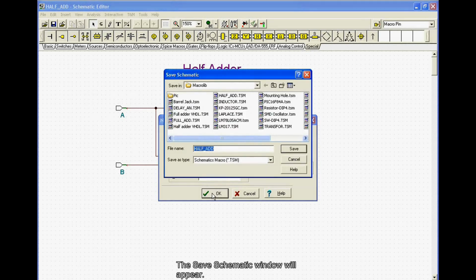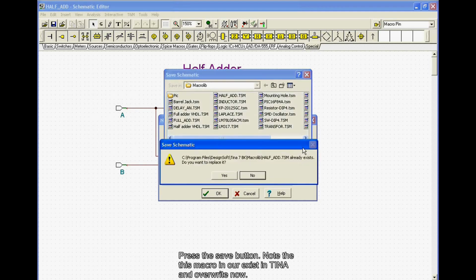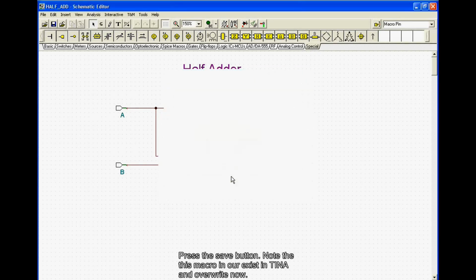The Save Schematic window will appear. Note that the file type will be in TSM, which is the extension of the schematic's macros. Press the Save button. Note that this macro already exists in Tina, and that we will overwrite it now.